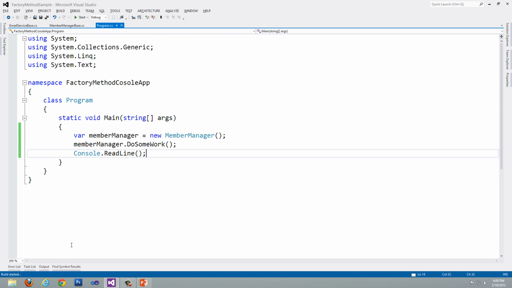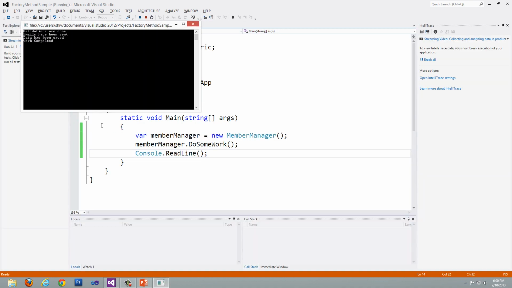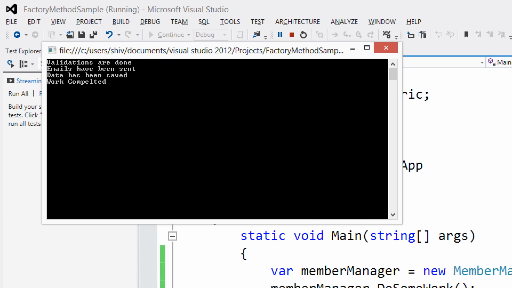Now if you would run this, what you're going to see here is that the emails have been sent message is the one we want to look at. So it did the DoSomeWork method, which executed, and these 4 lines were written out to the console. The one we're really interested in is this emails have been sent. So assuming that thousands of emails were sent in this method, you now have confirmation that the emails were sent. And that's great.